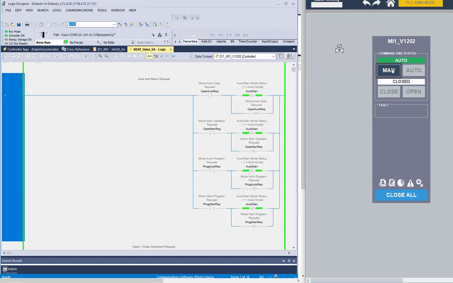So now, if I click manual, I can see that my icon here has changed and gets this M on the top right of the icon. If I switch back to auto, the M disappears.